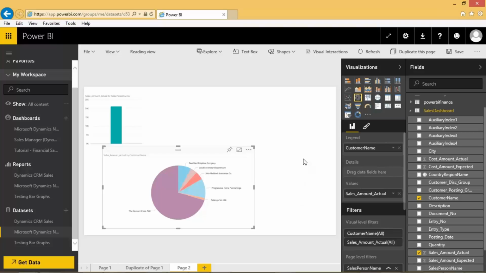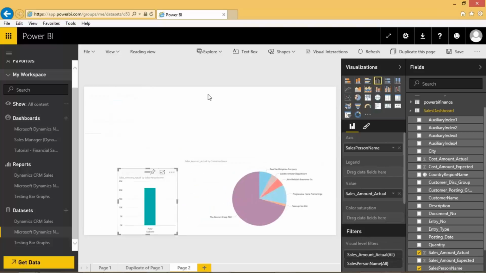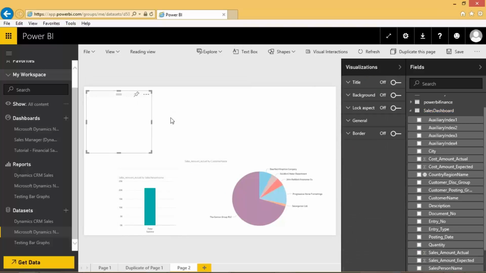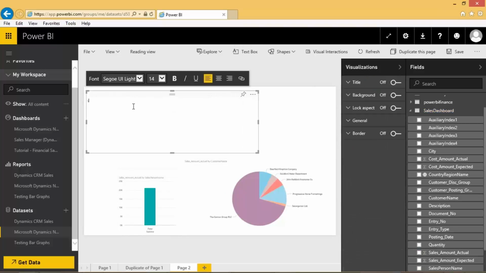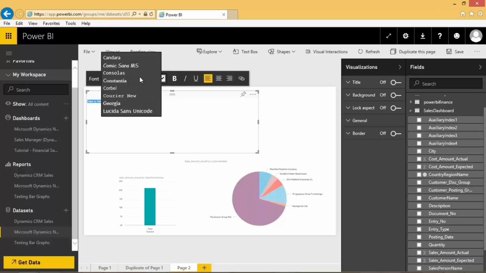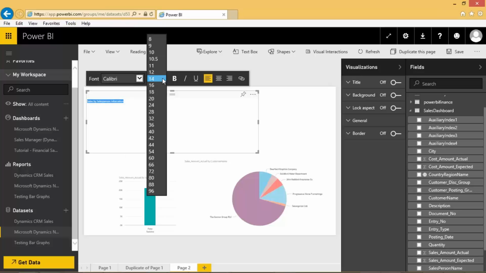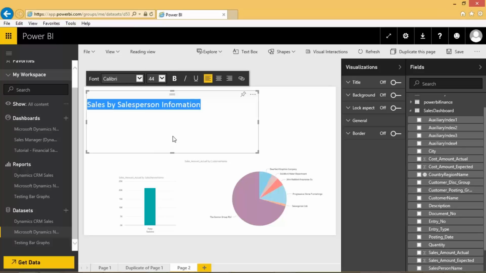Once we've gone through and created the report that we like, we can also do other things. So for example, if I wanted to give a title to this page, I can add a text box up here and call this sales by salesperson information. And we can come in here and we can change the font if we like to. So let me go ahead and change this to Times New Roman, or I can change it to Calibri. And then we can also change the font size. We can bold, italicize, underline, etc. Center it.